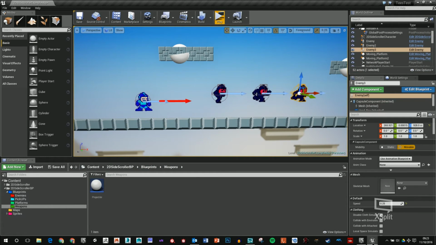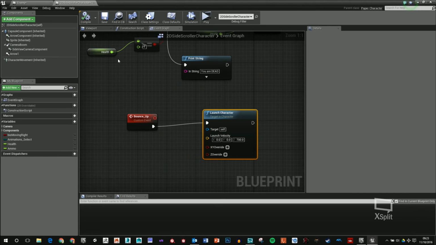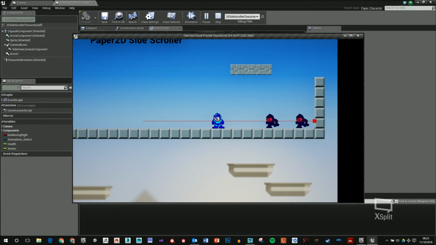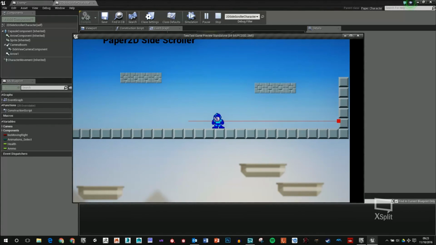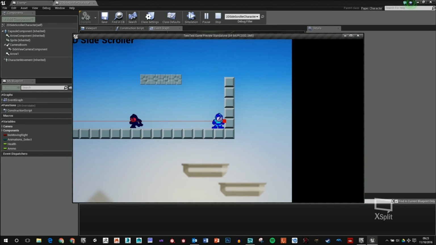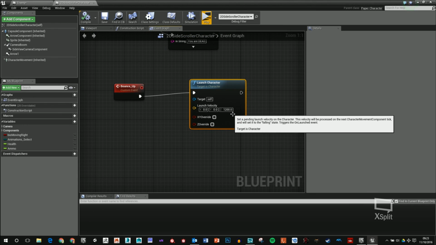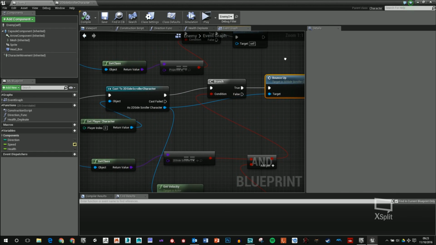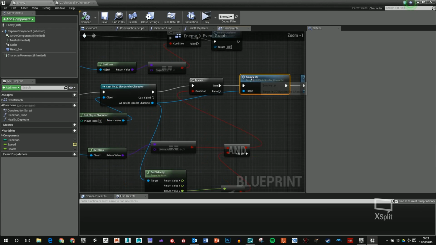So we're going to go back into our 2D character and we're going to make this probably 1200. Compile, save. And that works a bit better. Let's test that again. Yeah, so that's a better number. So 1200 seems to work there. Again, you can tweak that number if you wanted to. So that's how you add in a jump on the enemy's head death sequence into your game.